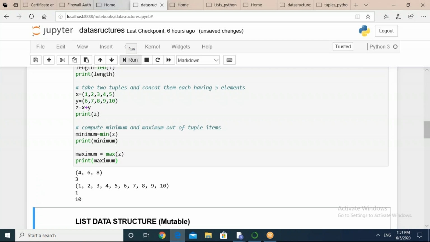So in this manner you can concat your tuples, you can find out minimum, you can find out maximum, you can find out what we have done, min, max, length we have done. Okay.